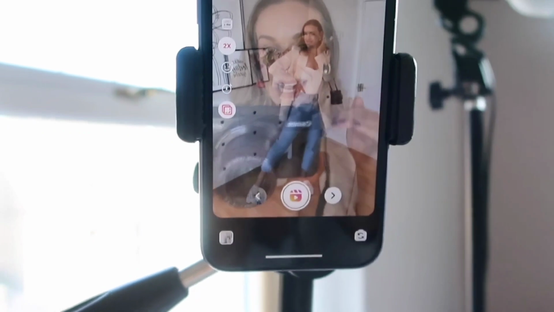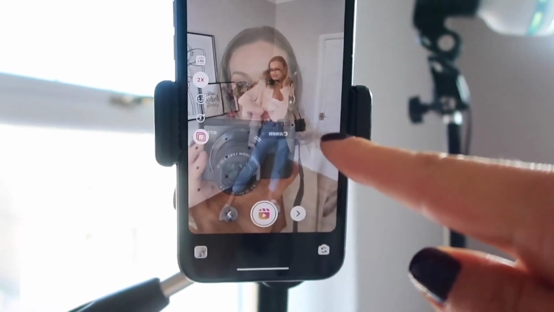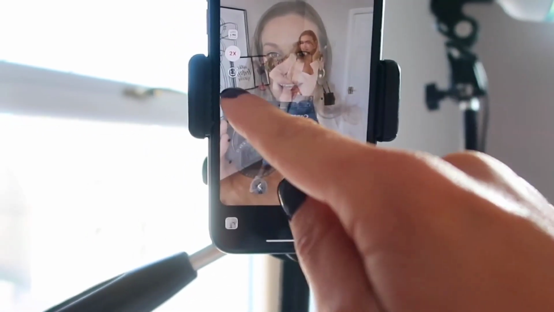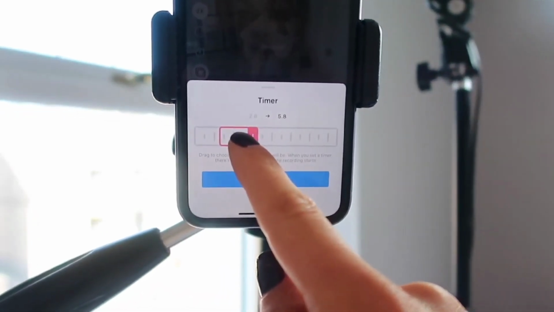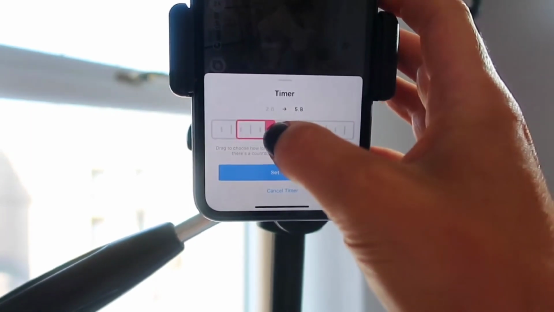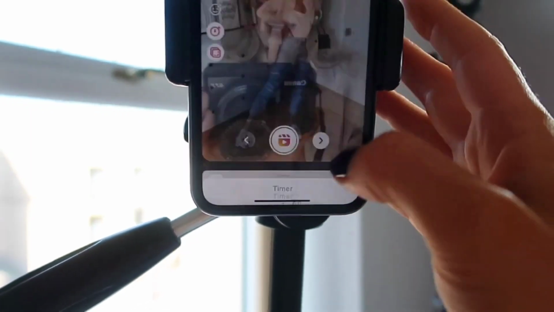So then I would get into my next outfit and go back into this position, and then I would set the timer again for the right timer that I want. So I'm going to do another 3 seconds, so we're going to take it up to 6. Set timer. And then I would press it again. It gives me 3 seconds to get back into the position.